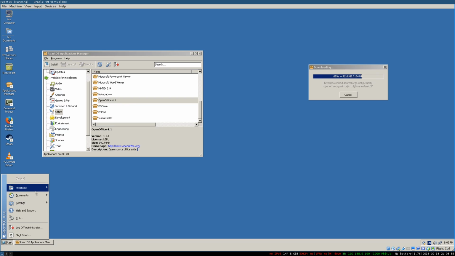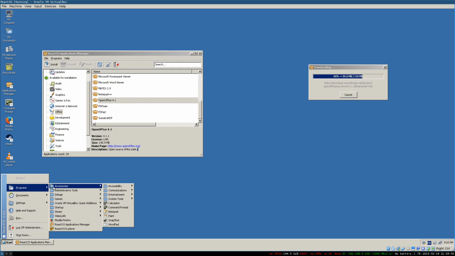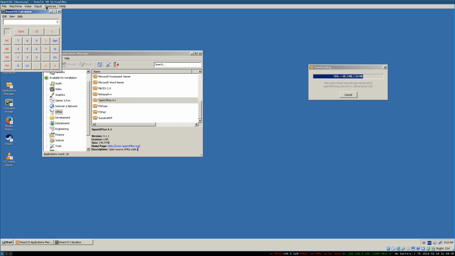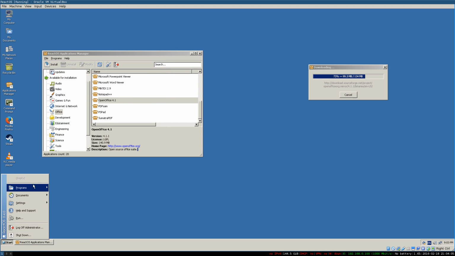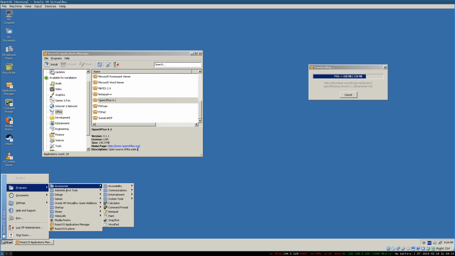Let's have a look at some of the other applications. Calculator. ReactOS calculator. It's kind of nice to see them having taken those vanilla applications that you expect, making clean room clones of them, and doing this all on top of the Win32 stuff.